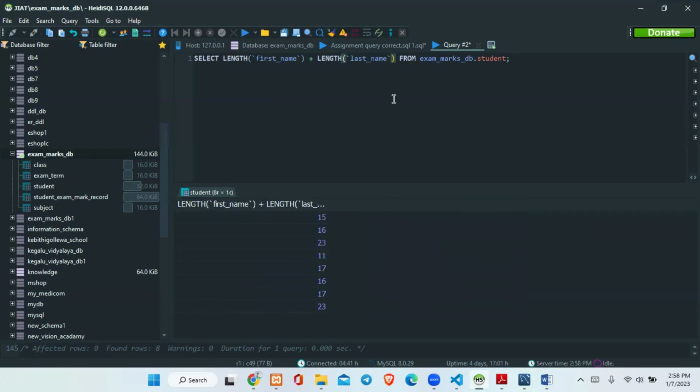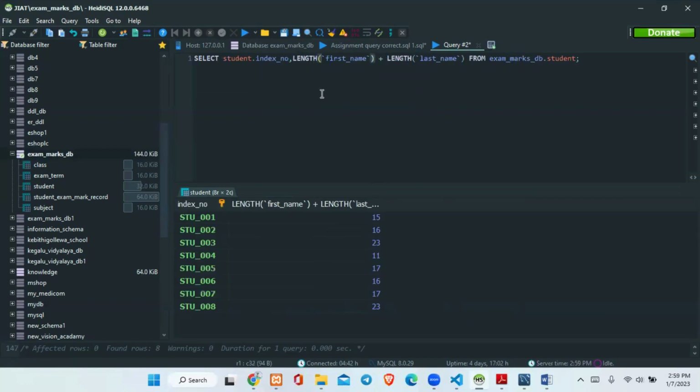Now we all can see that in order, the lengths of all the students' first name and last name have come. So this is the output for this question. To be more clear with this, I'll show you all how it comes respectively according to the student index numbers. In front of this, I'll give student dot index number and I'll execute it once again. Now you all can see that respectively according to the student index number, the length has come. So this is the answer for our first question.